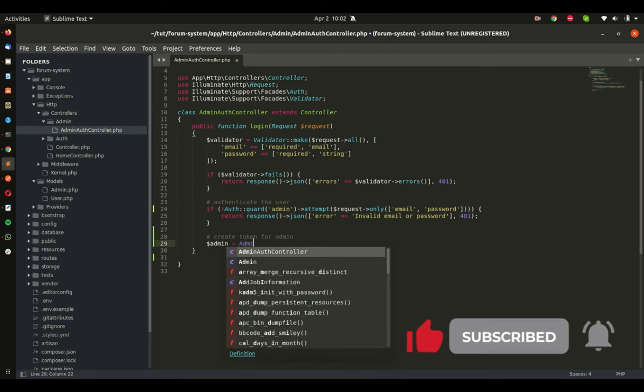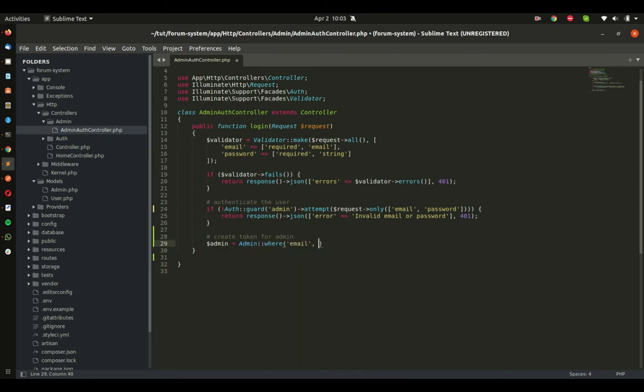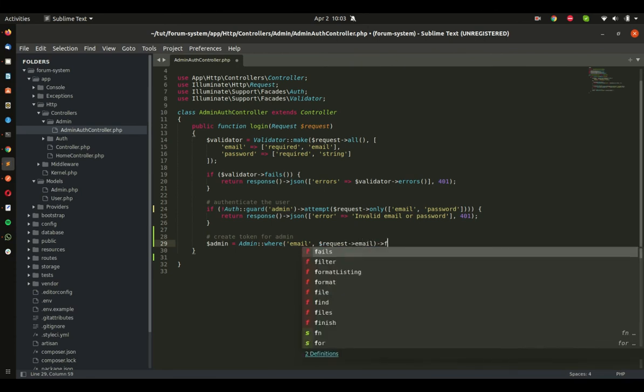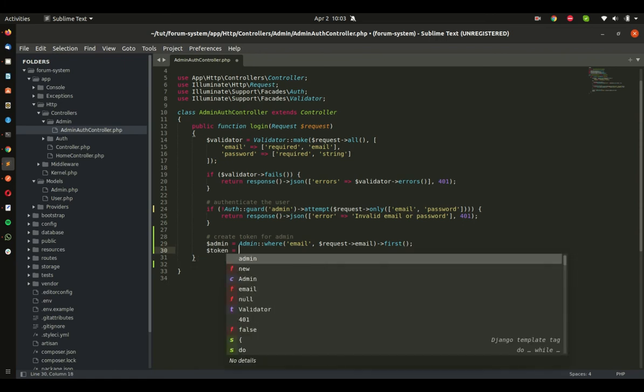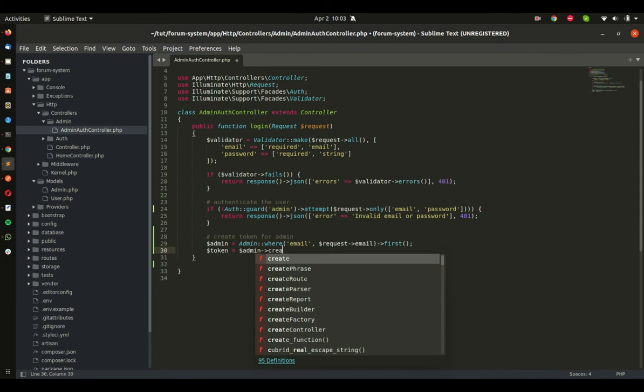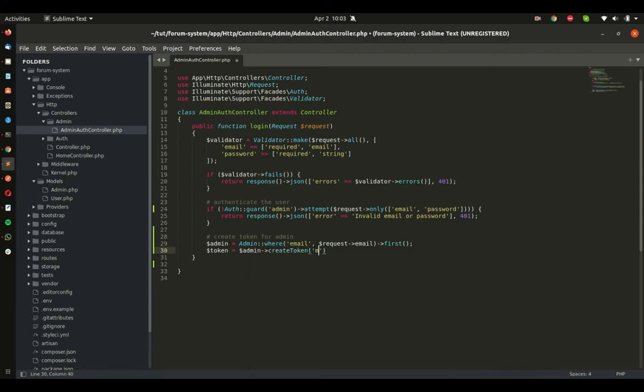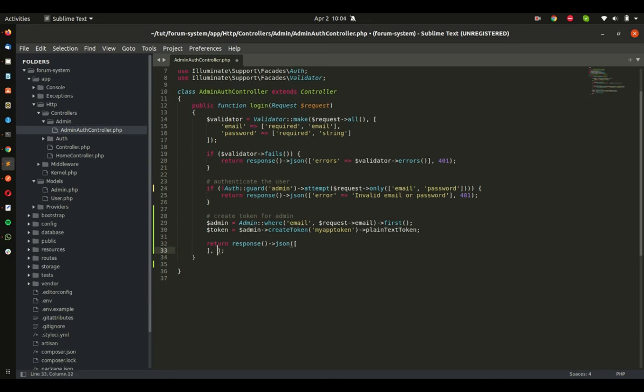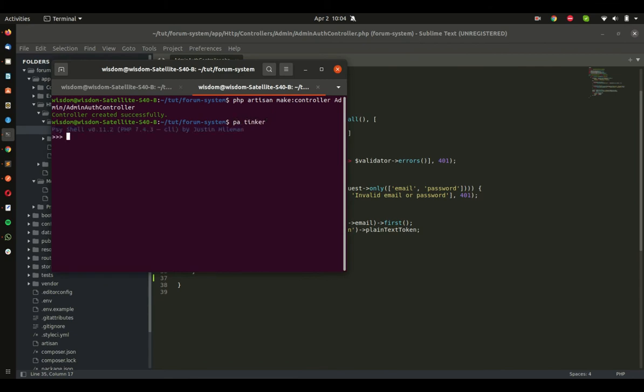Next is to get the admin that was authenticated and create a token for the admin, which the front-end developer will use to log in the admin. Let's open the terminal and create an admin using Tinker.